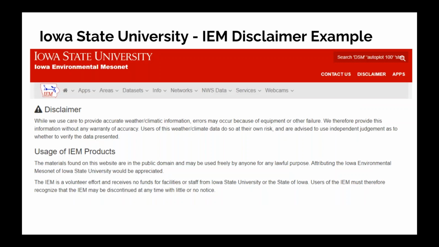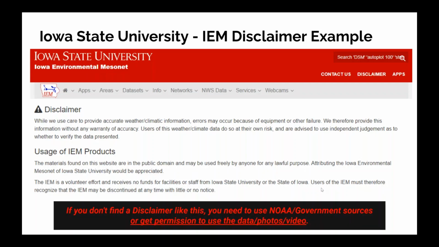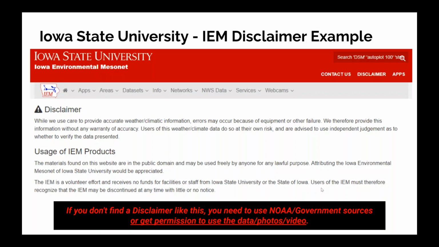We do have a couple of websites. The IEM Cow website, the Iowa Environmental Mesonet site, has a great disclaimer page that pretty much says the materials found on this website are public domain, may be used freely. I personally love this page. It's a great page to go and get really cool stats and information from. But if you're on a third-party website that's not a weather service or NOAA website and does not have a disclaimer like this, you really have to be using NOAA or government sources, or you need to make sure that you're getting permission to use the data, photos, or videos beforehand.